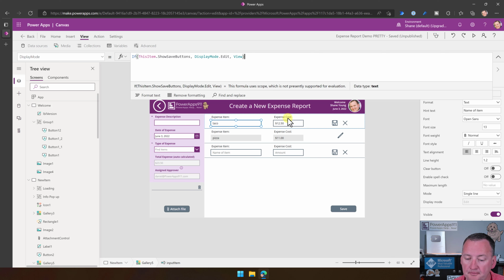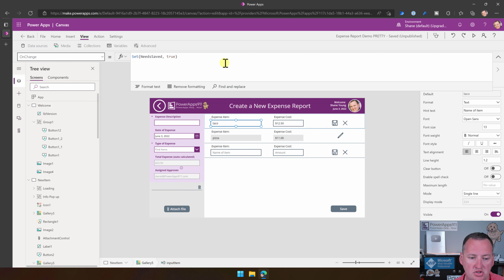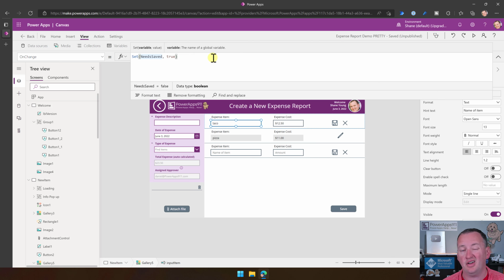Anyway, so that's how these work. I would also be checking these text inputs, like does it do anything on change? It does. So it sets a variable called need saved. Now this is something I don't like, right? What have we learned over the last couple of years? All variables in my world start with var.